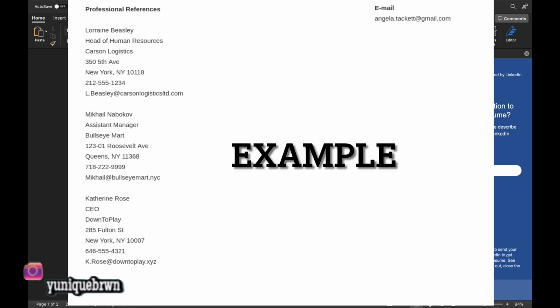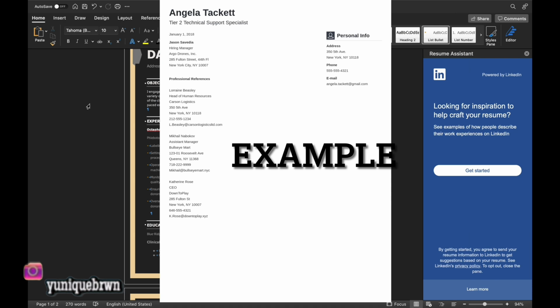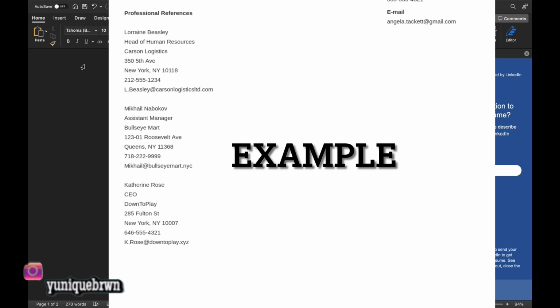I wanted to let you guys know to not forget your reference page. I know y'all seen my reference page in my old resume, but I did add one to my new one. So what you're supposed to add on your reference page is previous managers, supervisors, or center directors in that department that you have worked for.